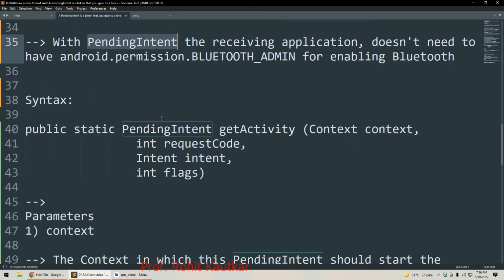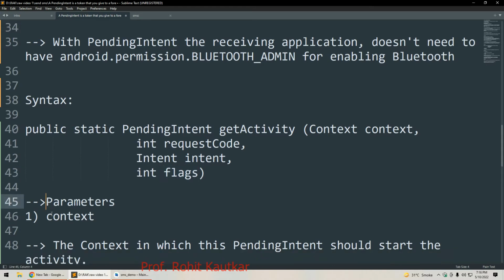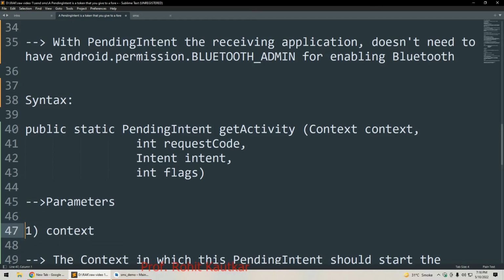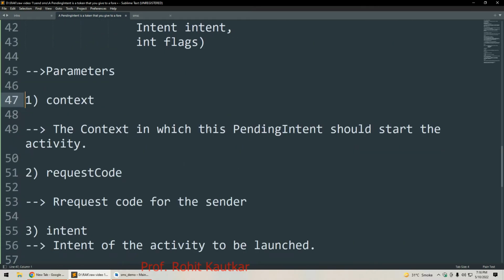There is a method called getActivity provided by PendingIntent, and this getActivity method requires 4 parameters. The first one is the context, the second one is the request code, the third one is the object of intent, and the last one is flags. Now let's try to understand these parameters one by one, and what each of them means. The first parameter is context. This context defines the context in which the pending intent should start the activity.